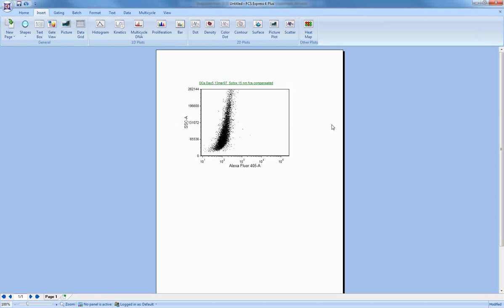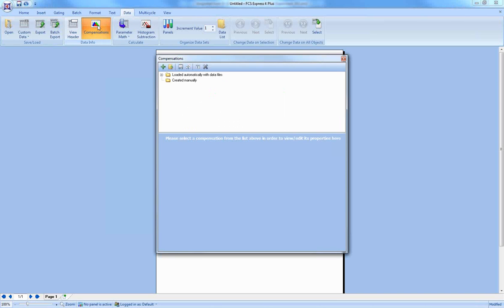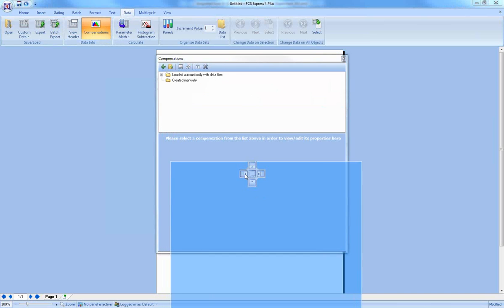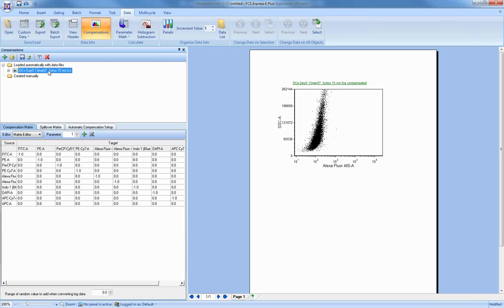As we imported the DIVA data files, we also imported their compensation. Under the data, you can always see what the compensation matrices are. I clicked on compensations and we have the window. I'm going to dock the window. And you can see that the compensations were automatically added, and they're over here, and you can see what the matrix is. So for every data file you load, the compensation is going to be added.